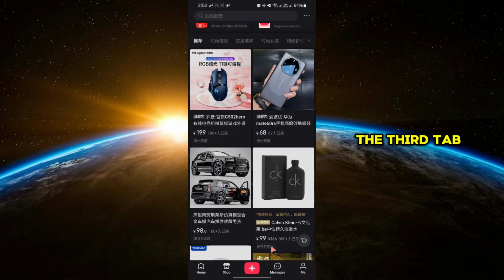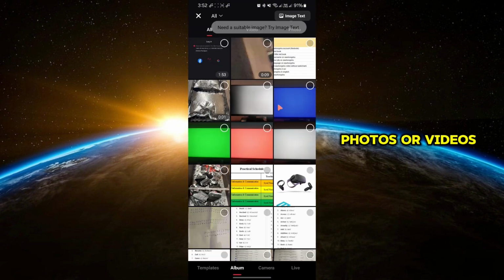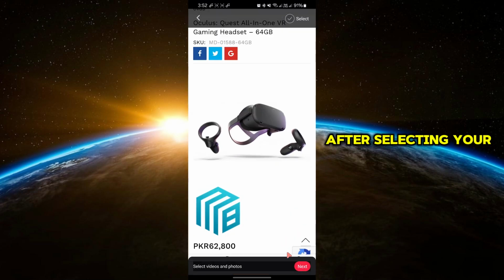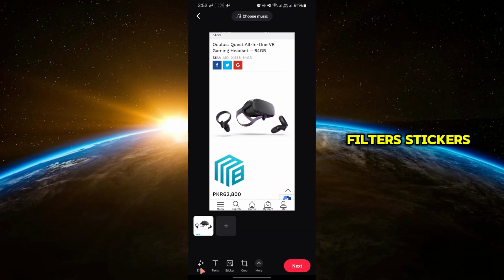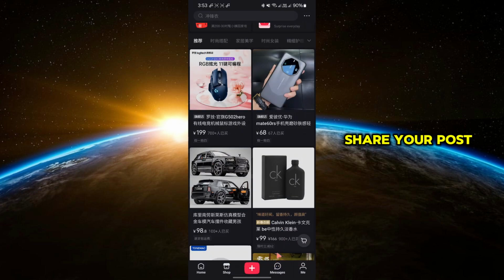The third tab is the Create tab. Tap the plus icon to create a new post. You can upload photos or videos from your gallery or take a new one using the camera. After selecting your media, you can add filters, stickers, and text. Then, write a caption, add hashtags, and choose a category. When you're ready, tap Publish to share your post.